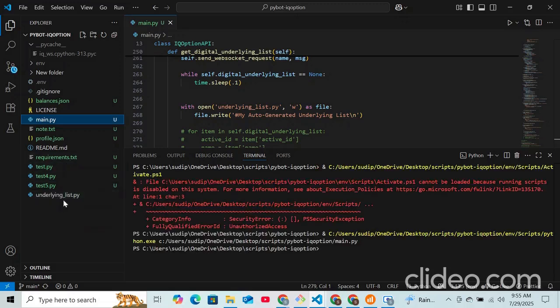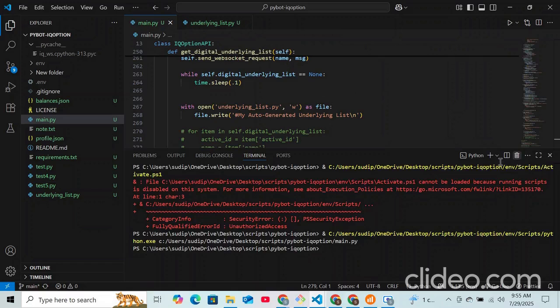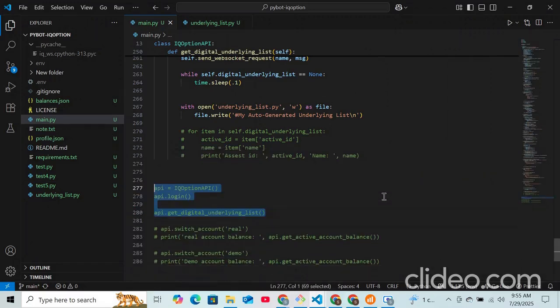Okay, here you get the underlying list dot py, and you can see my auto generated underlying list and it's commented. Okay, and this is intentionally done, right? Just for information or for comments. Okay, so we are able to save the file.